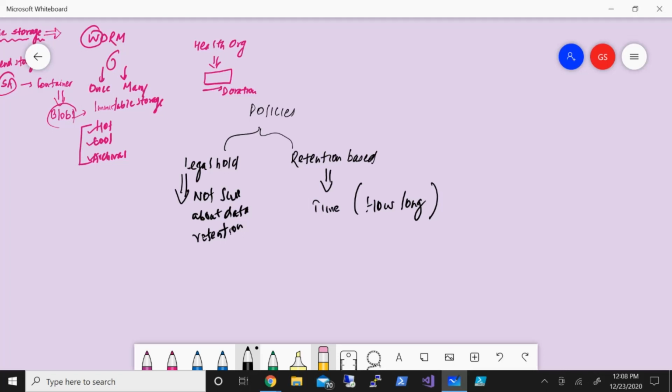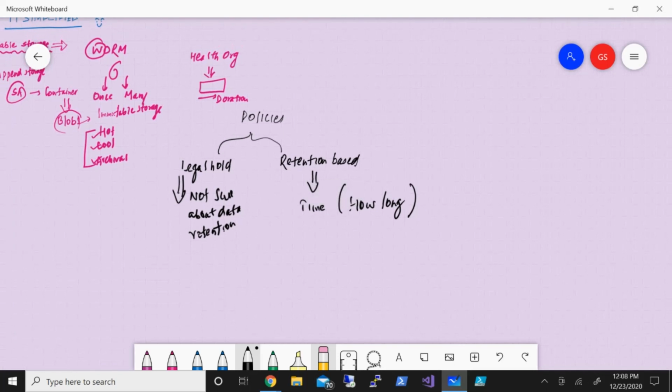But one major difference between the two is, say for example, I put the data in a retention-based policy for 1 year, you cannot delete that data. Even if you are a global admin, you won't be able to delete that data. But if I create a legal hold policy, as a global admin I can remove those tags from that legal hold policy, and I will be able to delete. That's why when you apply a retention-based policy, you should be 100% sure for how long you want to keep the data.